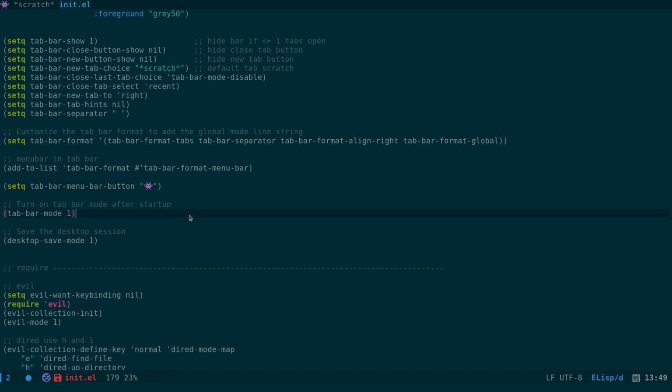Now if I switch, oh there we go, you should be able to see the little alien monster up there now. Okay, so we've added the alien monster as the little menu drop down icon. Okay, so let's switch back to the scratch buffer.